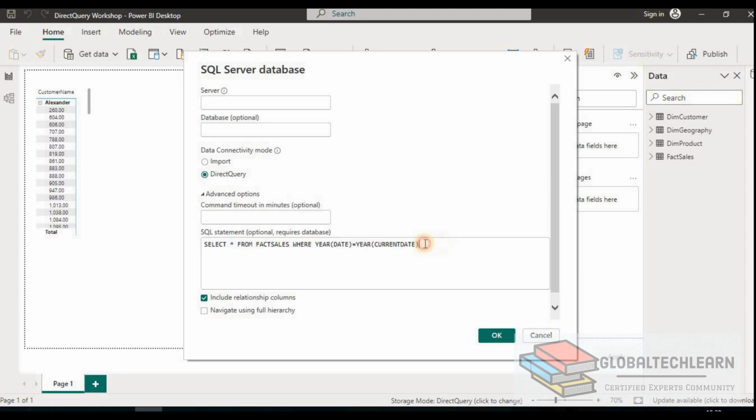Also, there could be a requirement from the business where they are looking for historical data as well. In that case, we can think of creating two tables instead of one: one table for the latest partition, and another that queries all the historical partitions. In this query, we can add a filter where year of the date is less than year of the current date, and we can name this query historical data.